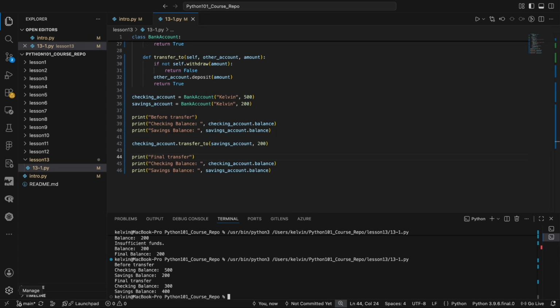Notice that without this method, the caller would need to coordinate the two operations itself. We'd have to have something like if checking.withdraw, then savings.deposit. And that's manageable in a small program, but it places responsibility for the transfer process outside of the class. If several sections of a program perform transfers, the same sequence could be repeated in multiple places.